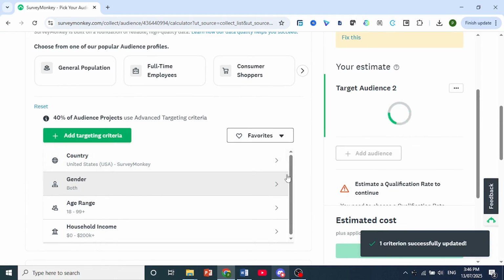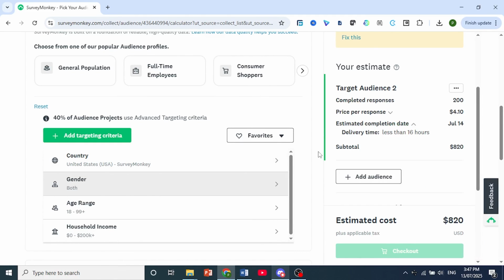And once you are done, you just go ahead and check out, right? It's really that easy to get an equal gender sample from SurveyMonkey.